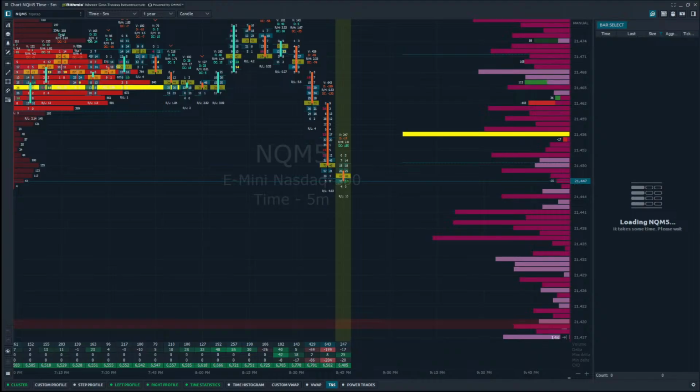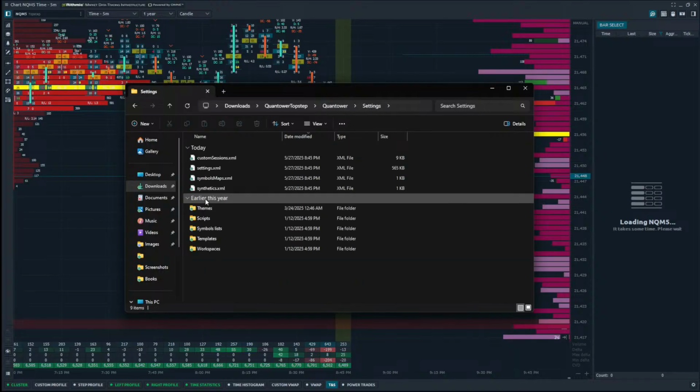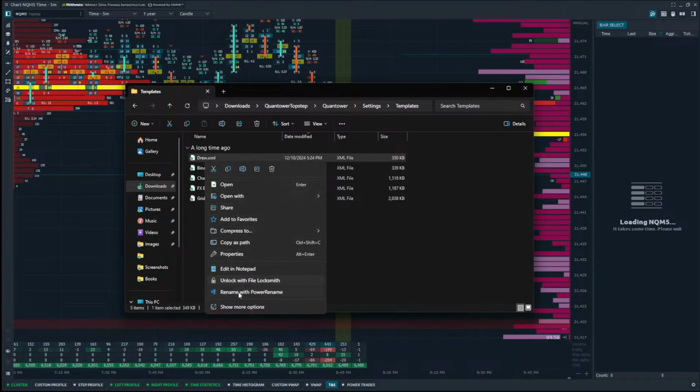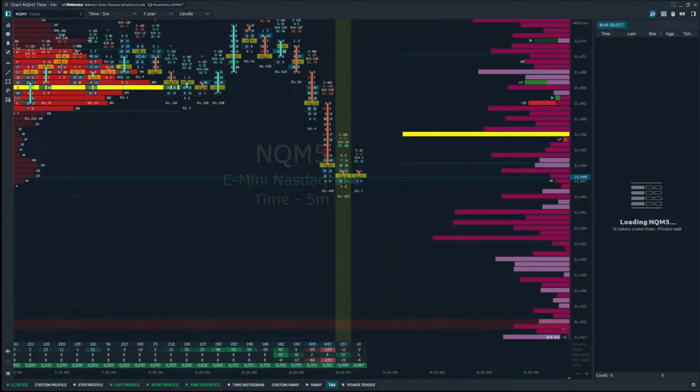What I'm also going to give you guys: if you're using Quantower, you go to whatever your install folder is, and then you go to settings, templates, and I'm going to give you mine, which you just import. Literally just drag it into this folder here, Quantower settings templates. It won't work if you have Quantower open when you put it there.